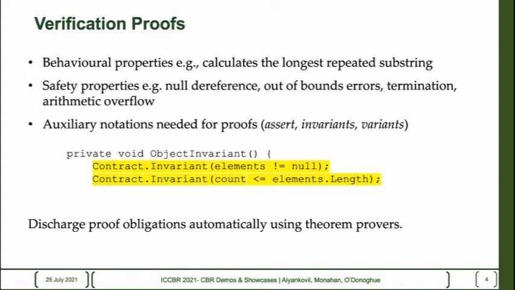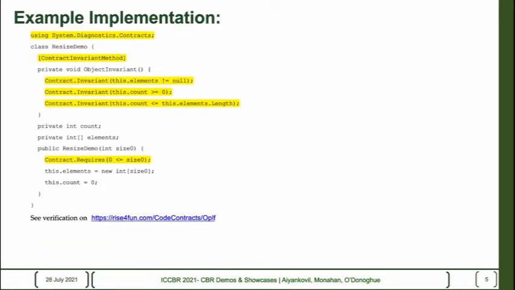Behavioral properties are typically written as ensures clauses. Safety properties and axioms to support the proof are provided by the user, expressed as annotations in the source code, shown here as invariants in our example. This example will be used in our demo and its verification can be seen at the given URL.